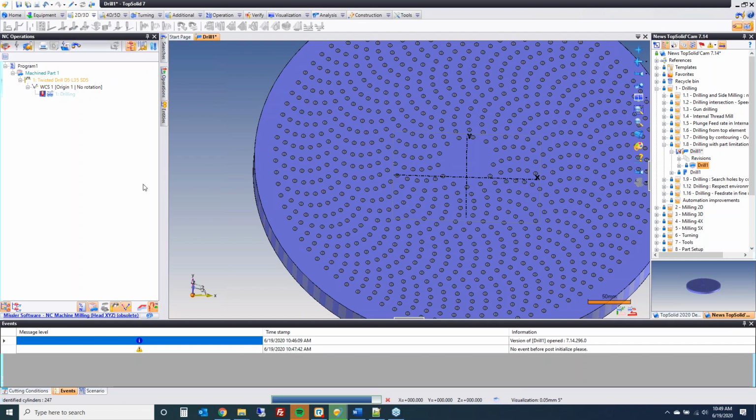I've got to switch back to my machining stage. And of course, the drillings go dirty. Makes sense because we made a change to something. So you regenerate because you're a good TopSolid user. And lo and behold, it didn't update.